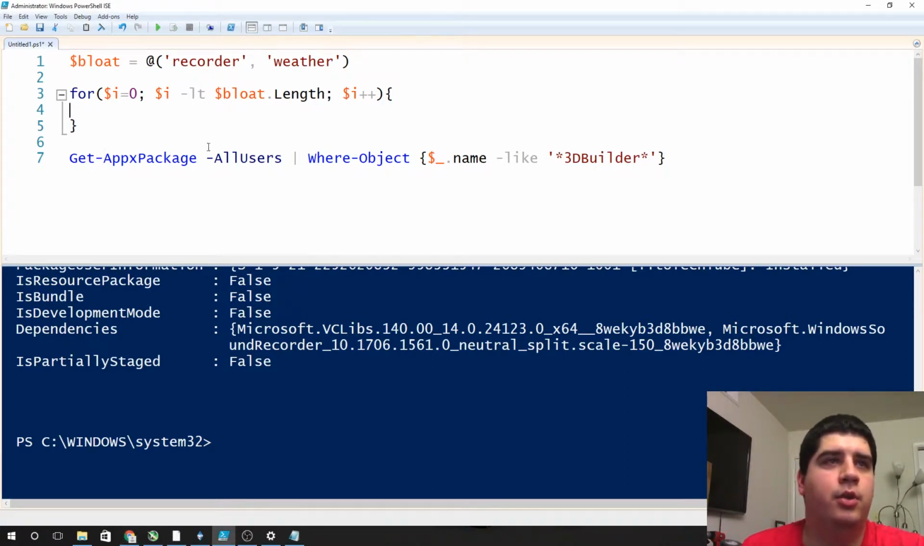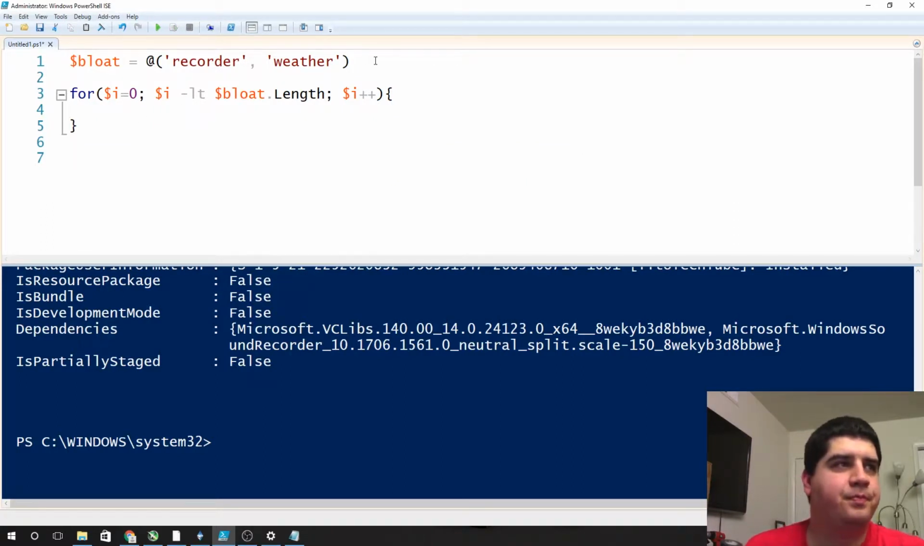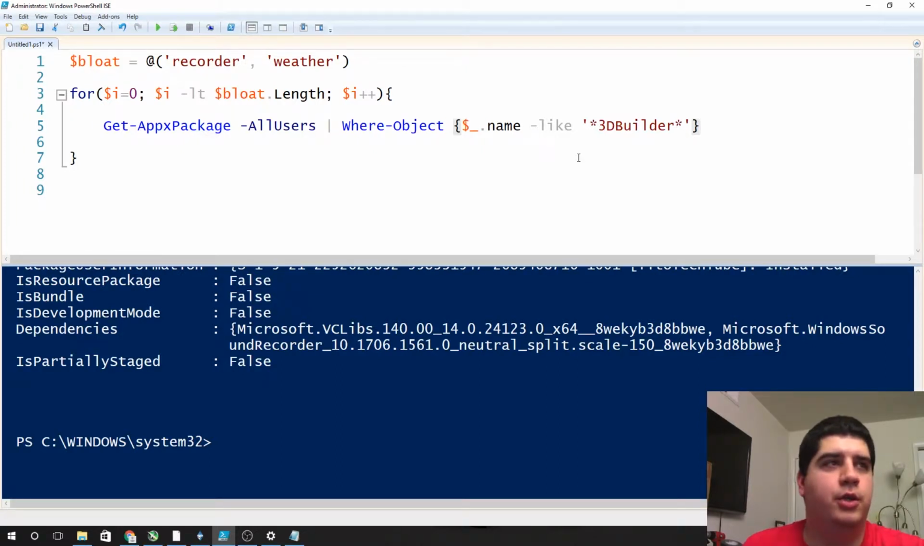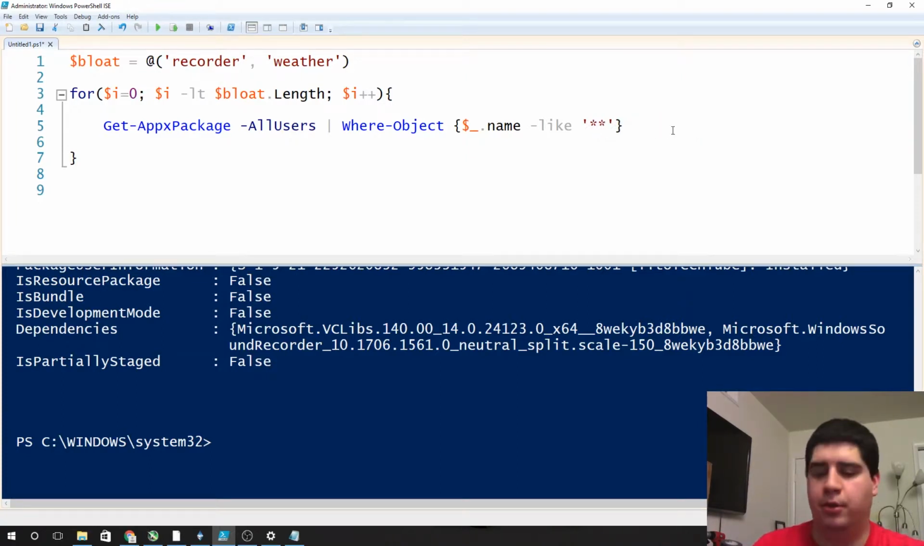So now we want to say, okay, what code do we want to run for this loop? In this loop we want to run this piece of code here. But just saying 3D Builder here doesn't help us. All we're going to do is run it 2 times for 3D Builder. So we're going to get rid of 3D Builder.